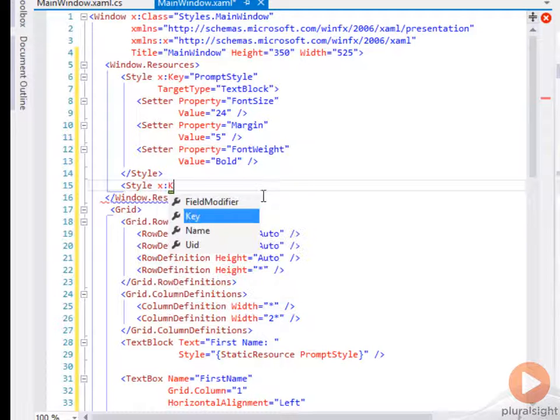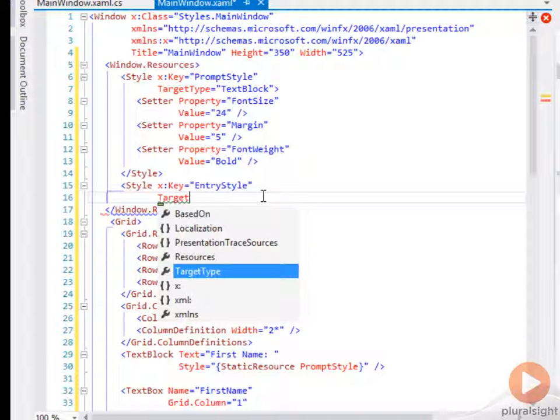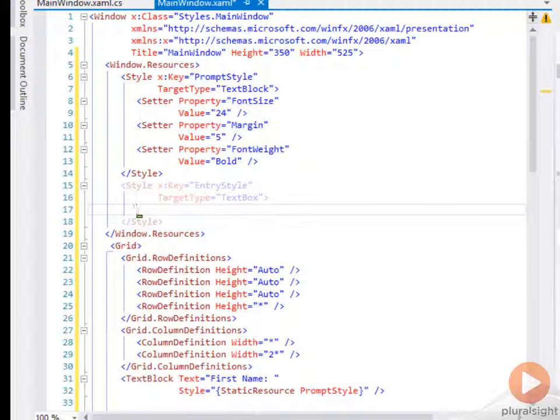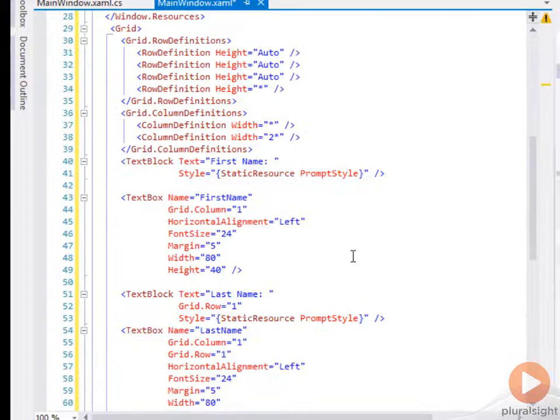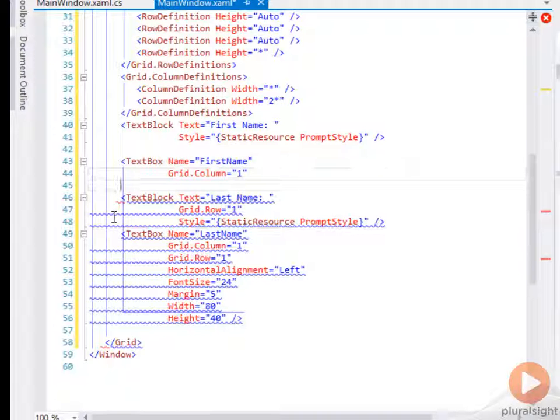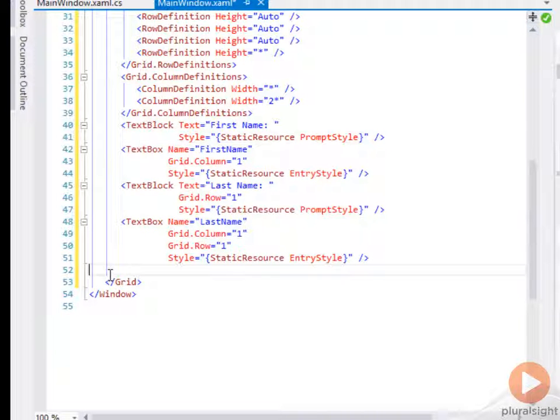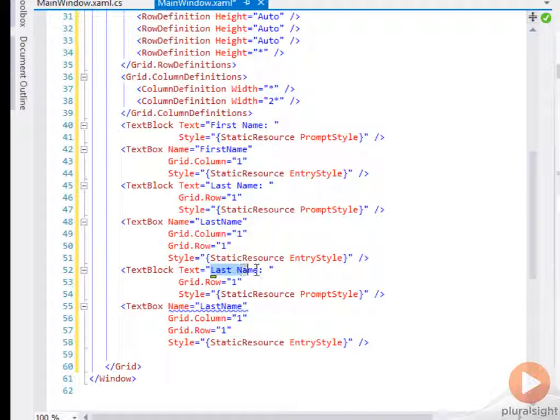We can do the same thing for the text box. We can create a style, set its key to entry style, and set its target type to text box, and fill in setters for all of the properties that all of our text boxes will have in common. Once we have that, again, we can take all those properties out of the individual text boxes and replace them with a style set to the static resource that we created above. Now if we want to add a third text block and text box, we can copy and paste, change the essential information such as the prompt and the grid row and the name, but all of the styling information comes with the static resource.